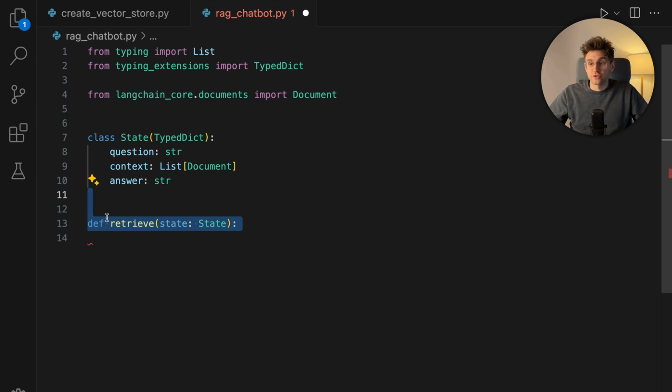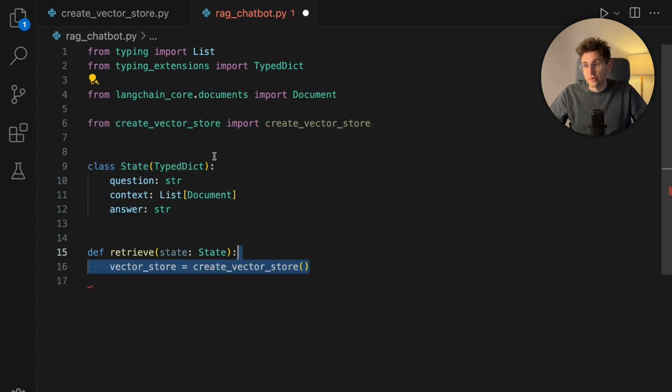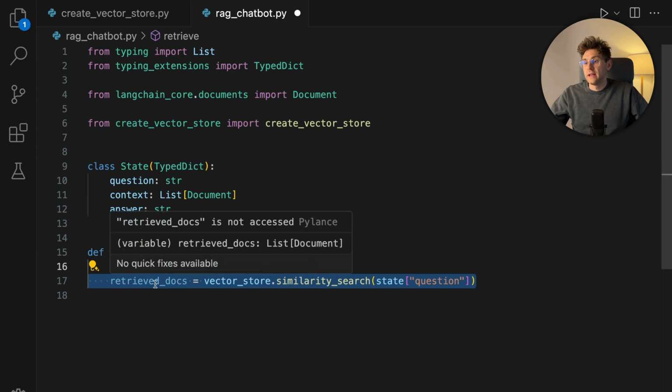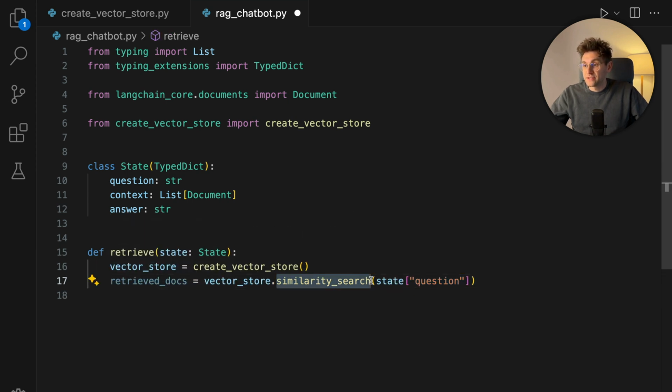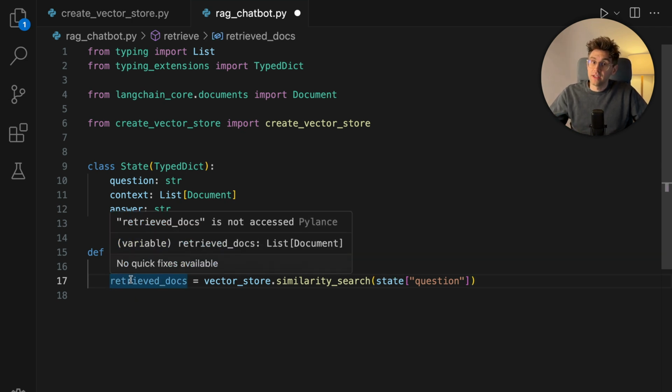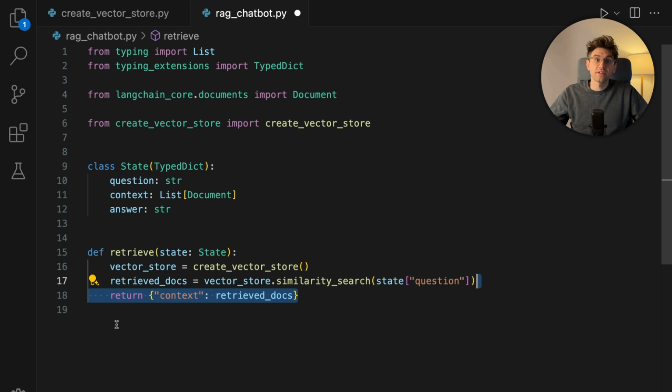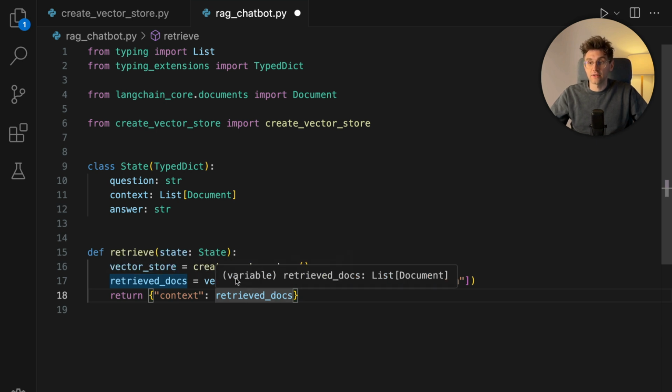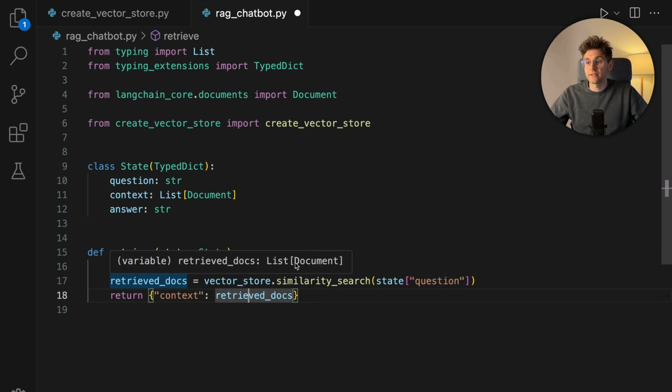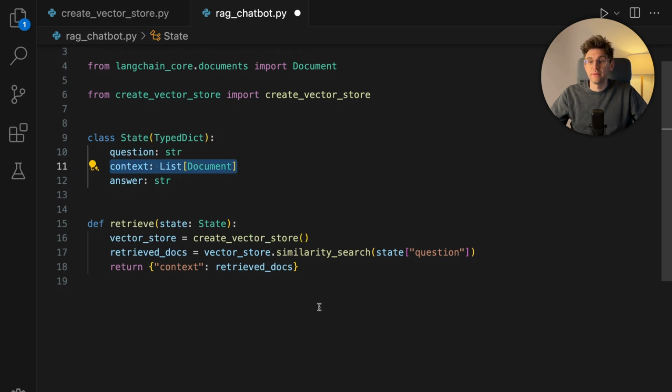Then we define our first node, the retrieve node, which takes in the state. And first it will create a vector store and load it. So either it will load it from disk or it will create a new one. We perform a similarity search on the vector store with the question that we get inside of the state. And we will retrieve some documents back, these which have the highest similarity score to the question itself. And then we will simply return this as the context, and we put in the retrieved documents as the context. You can see the type here, so type list document, which is exactly the type that we defined before.